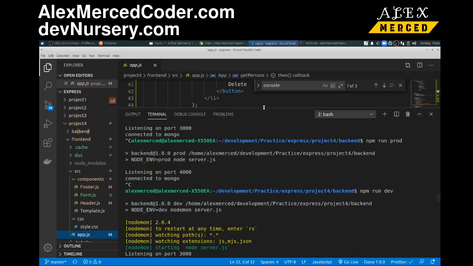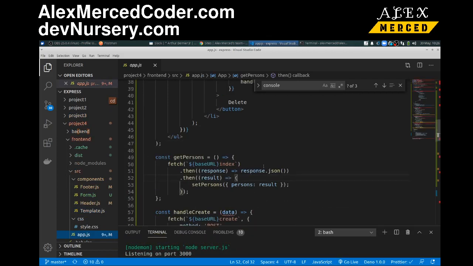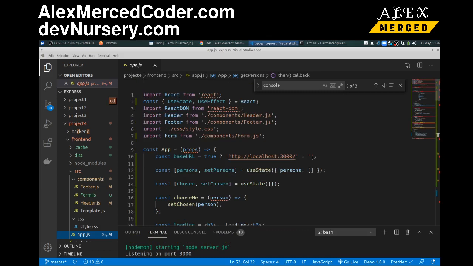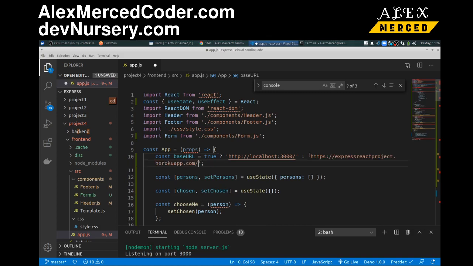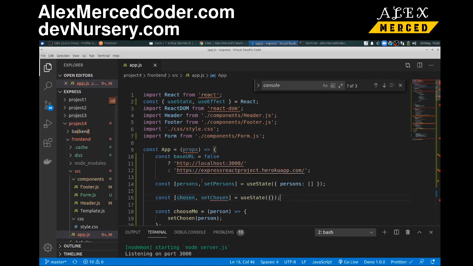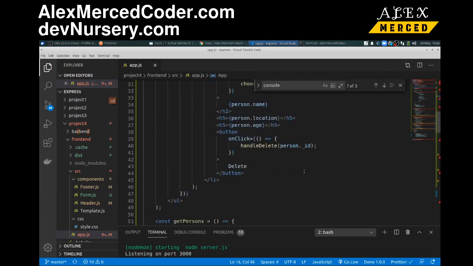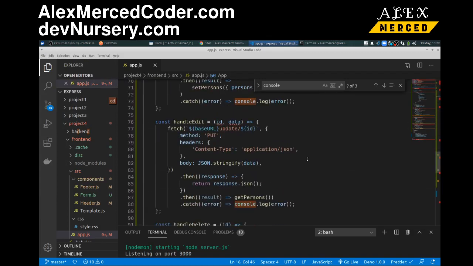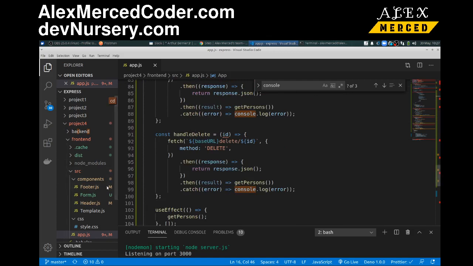Oh, let's bring this down. So again, because right now it's still looking for localhost, we want to replace it with this. And then we're going to make this false, so that way it takes the second argument. And then we can change it back to true if we're working locally again. There's better ways to do that, but that'll work for now. Okay, so that way the base URL is that, and everything else should just work. Okay, cool.